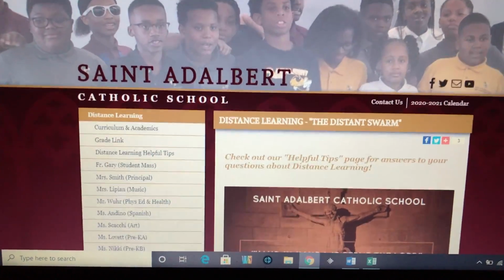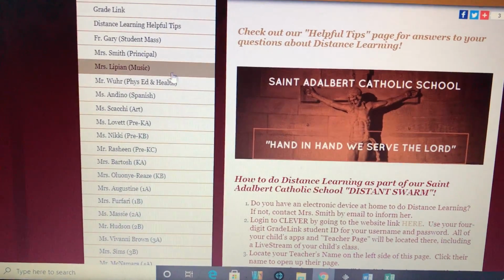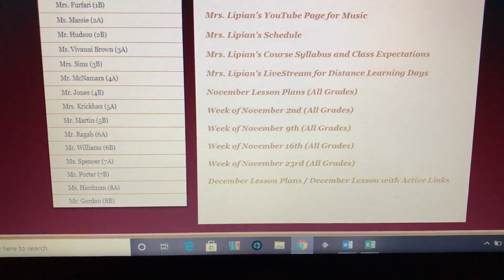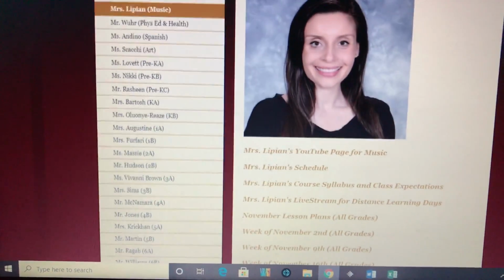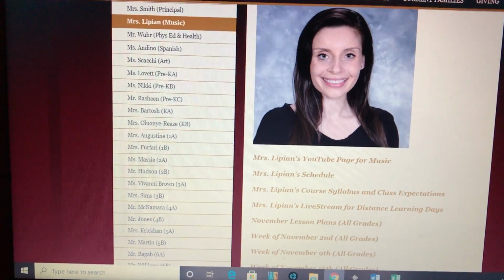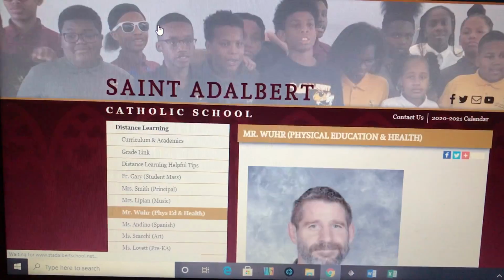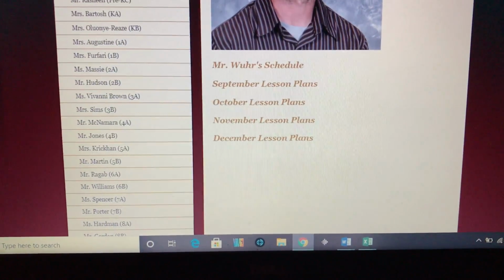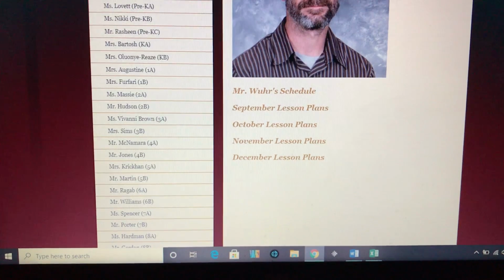You can see all of the teachers, including teachers that are your respected arts or specials teachers, Mrs. Lippian for music. You click on her, and you can see there are her assignments. The same thing with Spanish, art, and physical education and health with Mr. Werr, Miss Andino, and Miss Lauren Scotchy. So you can do this for each of these teachers, and you get an idea of what is needed and what is expected for each child to complete at those times.